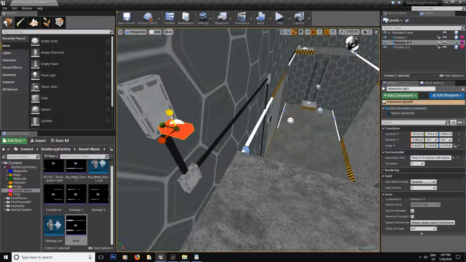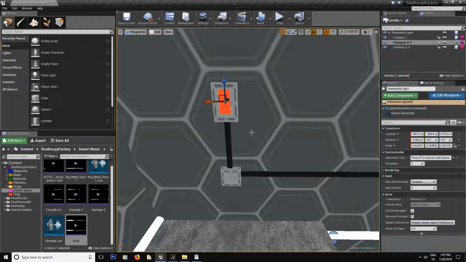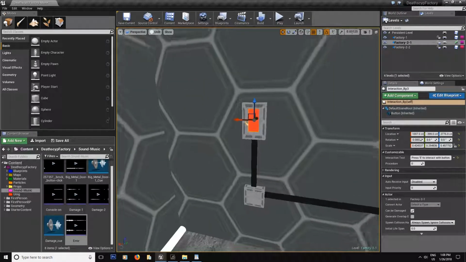Scale it down. I like that. And then just set it to the center like this. So now this one, we're going to be able to interact with it. So what we're going to do is change the procedure. The procedure down there was 0, and 0 meant you have no power.